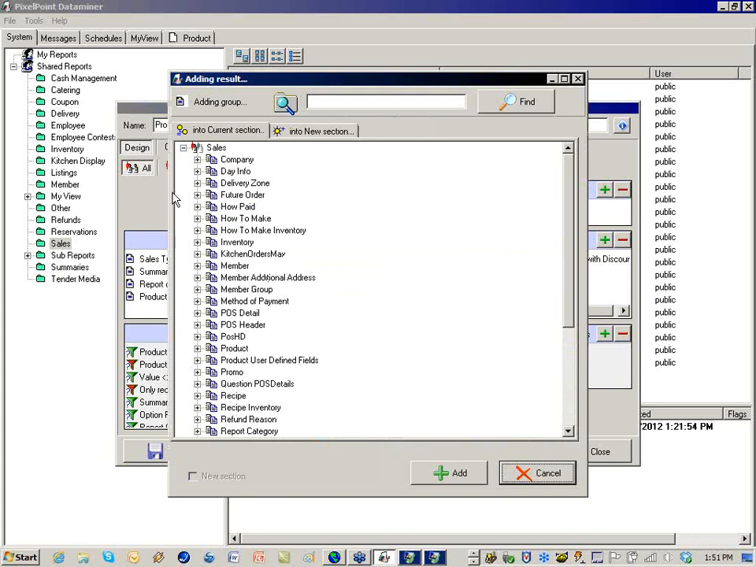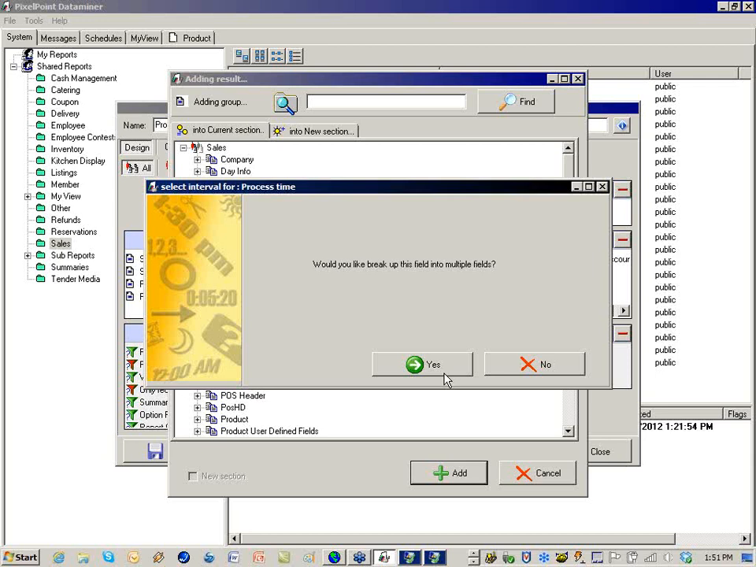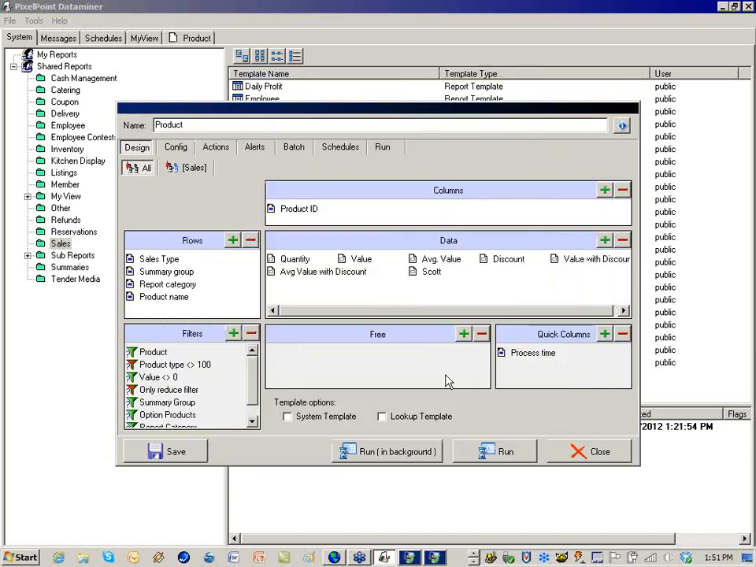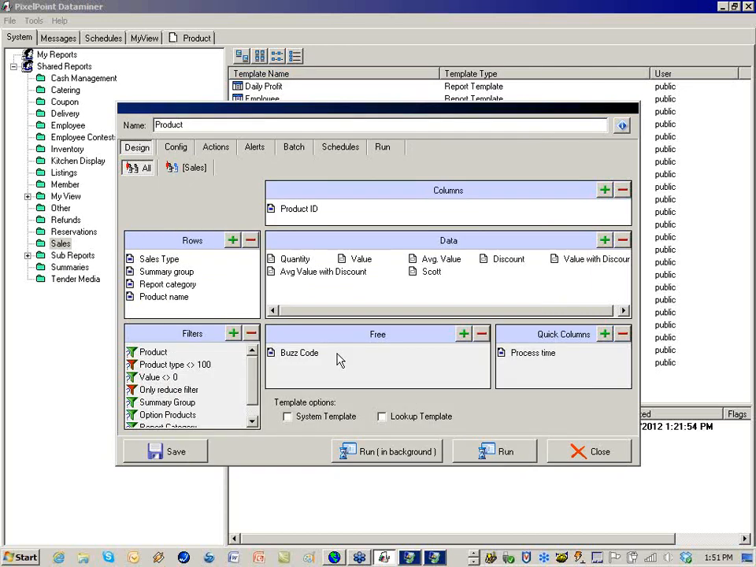And in here, all right, I'm just going to choose some stuff here. I have no idea if these will even work. So process time for future orders. No, I don't want to break it off in multiple. All right, so there it is there. You can break it off, for example, if it's a time and date thing, where it's maybe like year, month, day, then you can break it off to individual fields if you need to. And the same with free, I'll go in within here, and I'll add in member, birthday. No, that's a date. Buzzcode. Okay. So I've got some additional optional fields I can have, columns I can have within there as well.